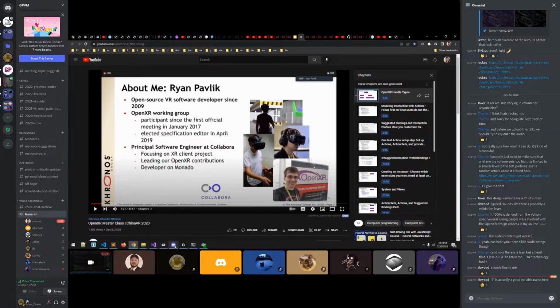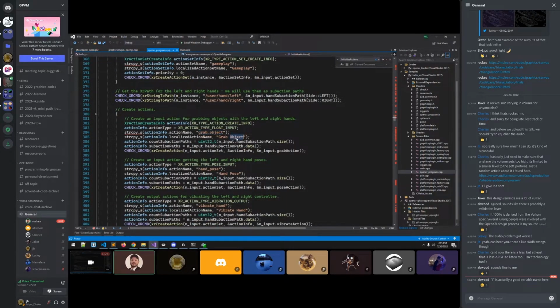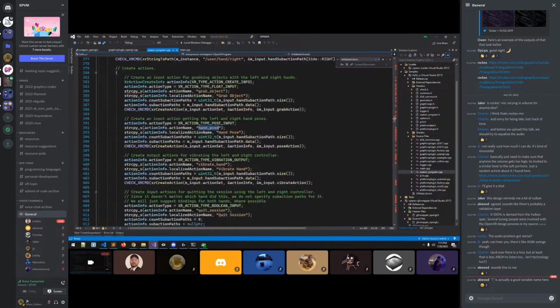Yeah, Ryan Pavlik. Anyhow, let's go back. Because he uses in the video the same exact words and setup that is written in the code. So it's very convenient. That's almost one-to-one. It's got grab object, hand poses, all this stuff, gameplay.